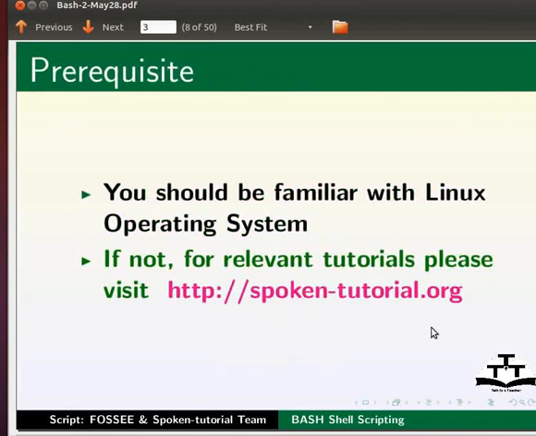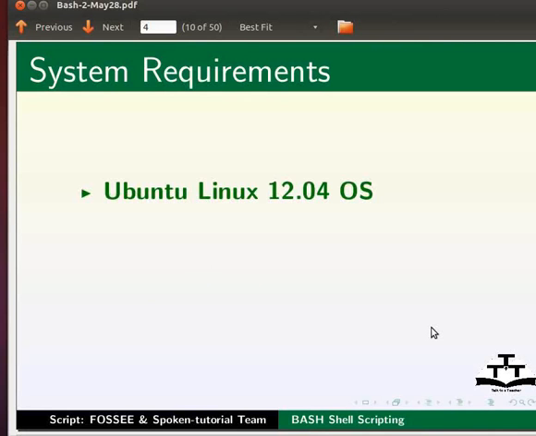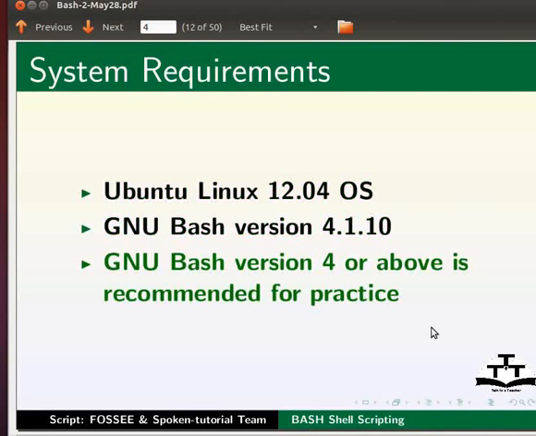If not, for relevant tutorials, please visit our website, which is as shown. For this tutorial, I am using Ubuntu Linux 12.04 operating system and GNU Bash version 4.1.10. Please note, GNU Bash version 4 or above is recommended for practice.